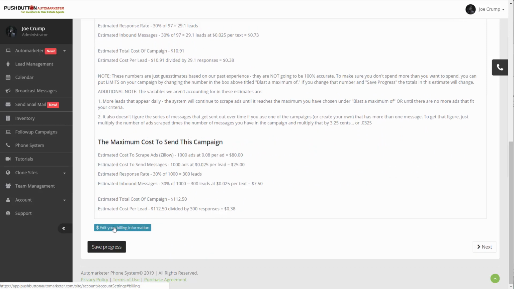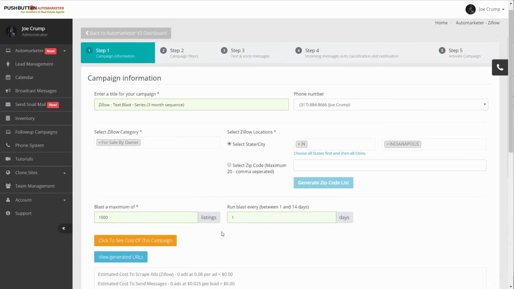If you haven't put your billing information in, your credit card information in, you can click on edit your billing information, and it will take you to the billing page so that you can enter your credit card information. The only other thing you need to know on this is it's going to run this campaign every day if you put one on here. If you want it to run every 2 days, you can put 2 on here, and it'll run it every 2 days. I suggest leave it at run every day. And we have a high number on here as a maximum. You want to probably keep that there as a maximum cost for the campaign, especially if you only have 97 ads in a particular area.